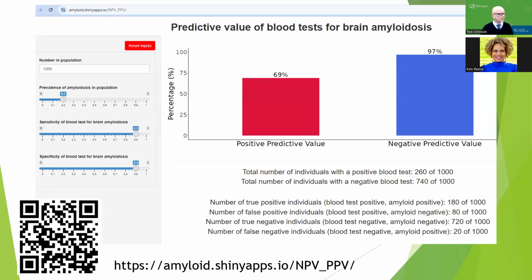One of the things you might want to do is go to this link, either by the QR code or by the information that I'll put in the chat later. Maybe during question and answer, I can show you what this looks like live. You can basically adjust the prevalence, sensitivity and specificity, and come up with the positive predictive value and the negative predictive value.